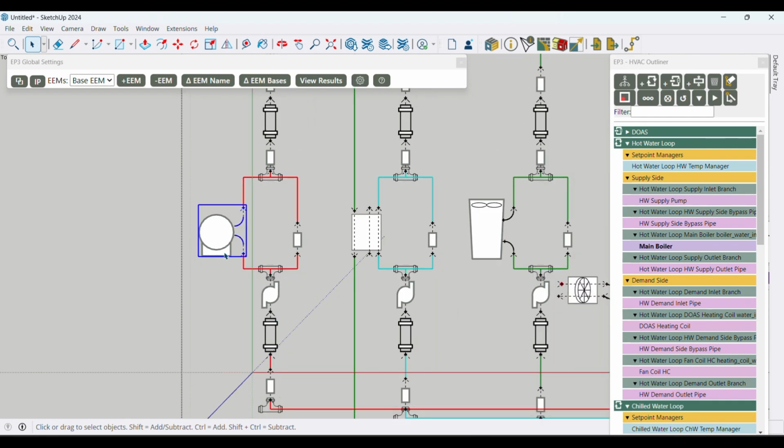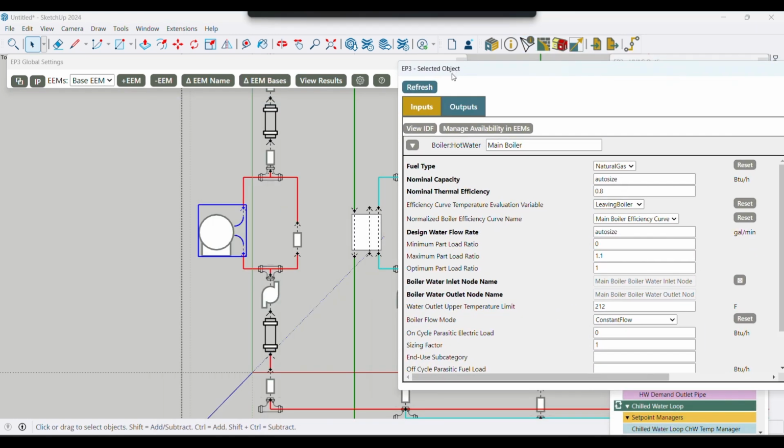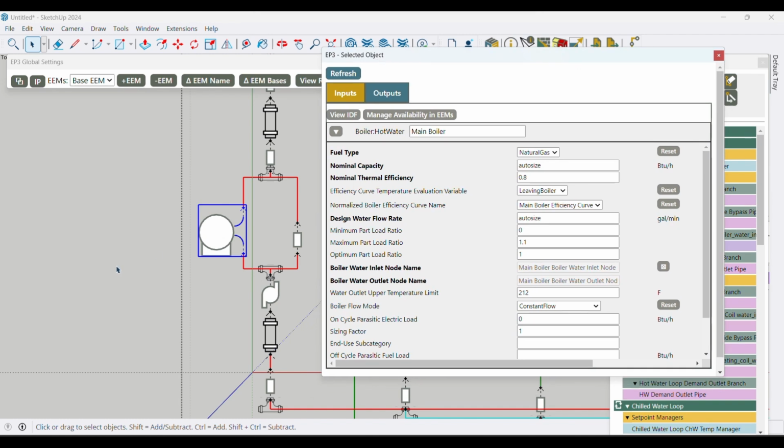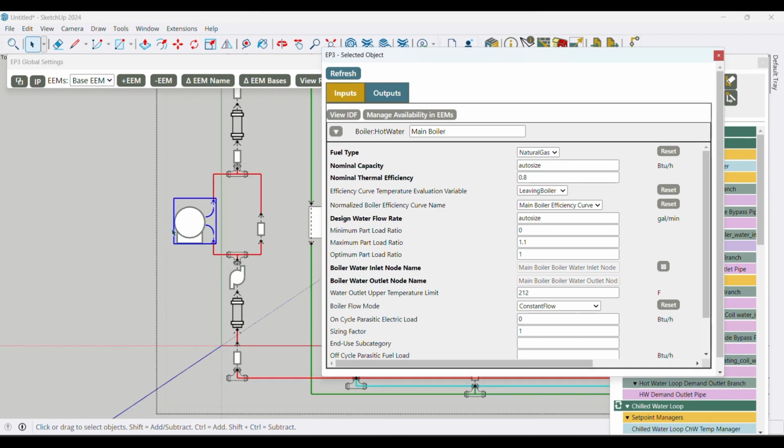To edit the inputs for each object, select the object and go up and grab the selected information dialog. This will allow you to edit the information for that particular object. So here we have the different EnergyPlus fields. This is somewhat similar to the IDF editor, except EP3 has a lot more built-in intelligence.